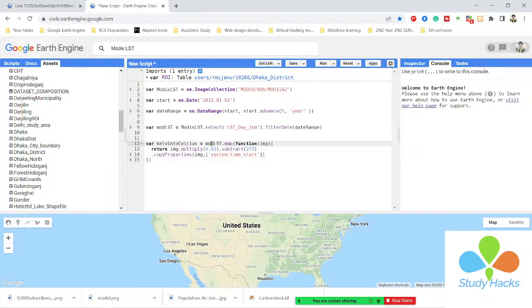First of all, you can see this result in the mode LST, this result LST day 1 kilometer. This unit is the Kelvin, but this time when I subtract this value 273, this result will be automatically converted to a degree Celsius unit. Okay, so I hope you understand. Any question in here?